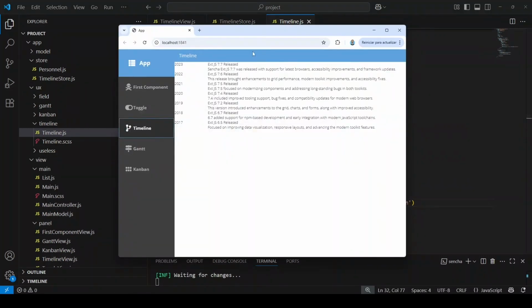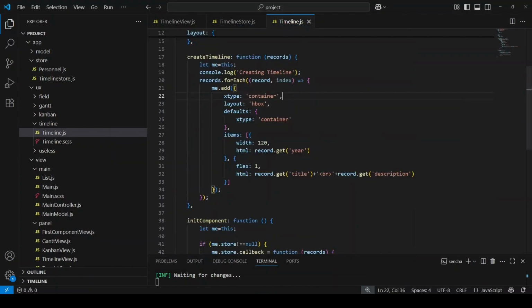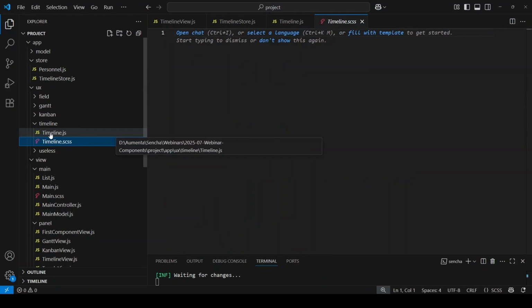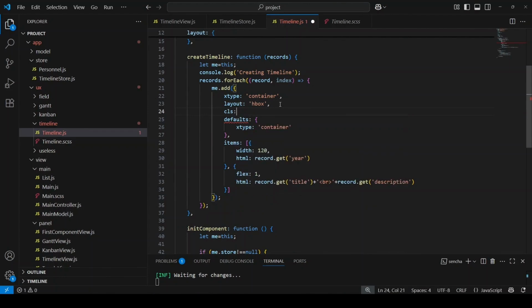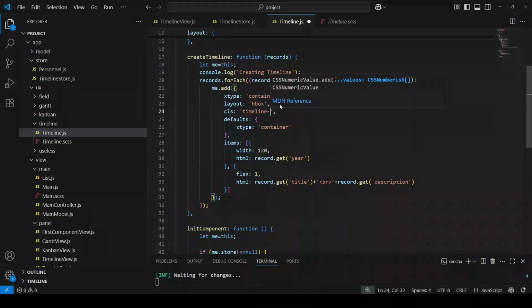As you can see, this is what I have right now. It's kind of ugly because I haven't added any CSS just yet. So I'm gonna add some HTML before I add the actual CSS on my timeline CSS file. So what am I going to do? I'm gonna add a CSS class over here. So I'm just gonna say CLS, and I'm gonna call this timeline entry. Okay, just to call it something simple.